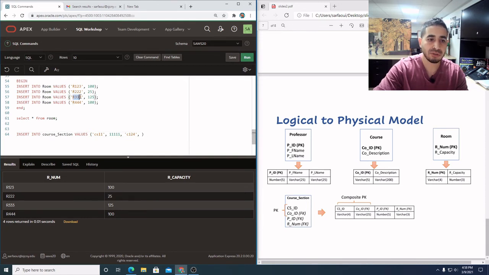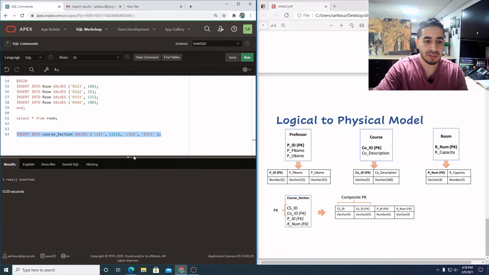So I'm going to use R33. That is because I know, for example, that this is a section that is going to include about 100 students, or maybe 111 or 125 students. Therefore, this is the appropriate room. So I can insert this now. 1 row inserted.